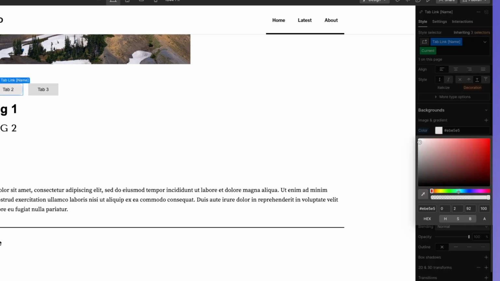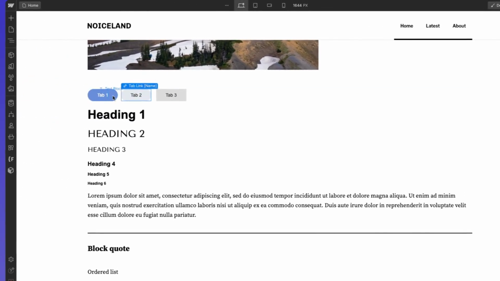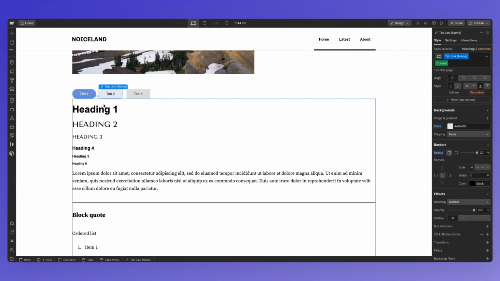So very simple, very easy to adjust, and then you can essentially create and select the hover effects or press effects so that you can create really nuanced tab elements overall. So this is pretty much it when it comes to tabs.